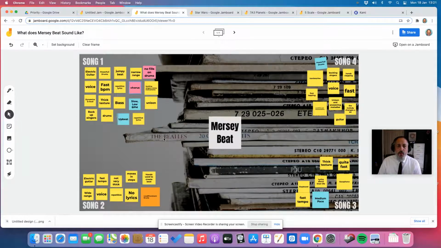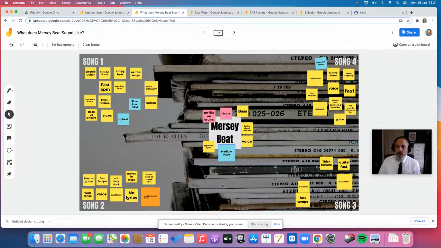But then after that, I'm going to ask them to move a post-it note, one of their post-it notes or someone else's post-it note, to the middle, so that we get an idea of what Merseybeat actually is. So we might have chorus move to the middle. We might have no fills on the drums, which I'm not too sure is true, but let's leave it there anyway. Repetitive rhythm, lyrics, let's have it there. We have definitely got a bass. We've definitely got voice in there. We've definitely got lyrics about their life in there. It is a fairly medium pace generally. And so what we're doing is then building up this idea of what is generally true about Merseybeat.